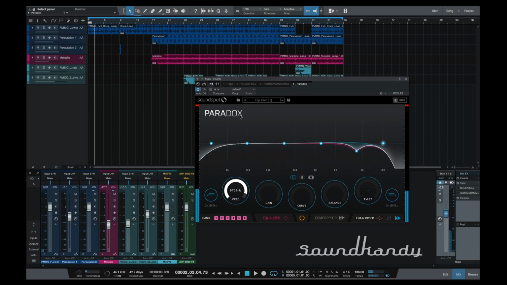So for now, I'm not going to tweak any of the individual nodes on the EQ, I'm just simply going to cycle through some of the presets.